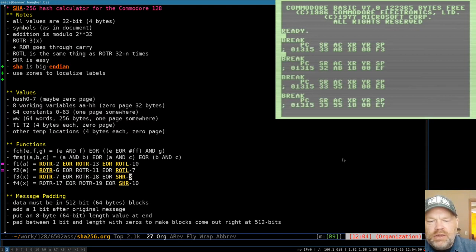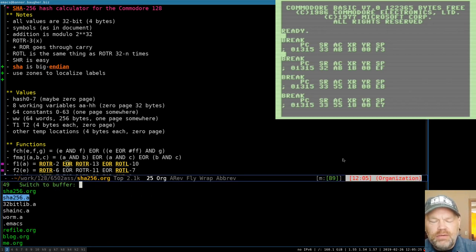We now have our rotates and our shifter. So now we need to get a little more complicated. Now we need more temp locations, for one thing. Because as we start combining these things, we're going to need more places to keep things. Okay. And this is going to be where it gets maybe a little tricky for what I was thinking, but let's see.